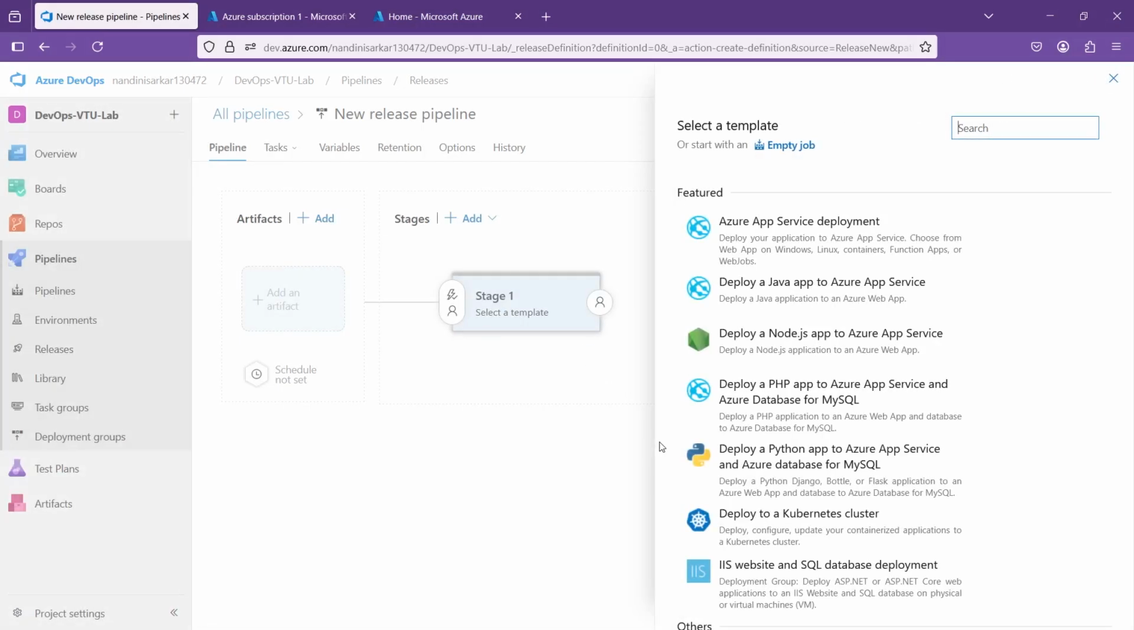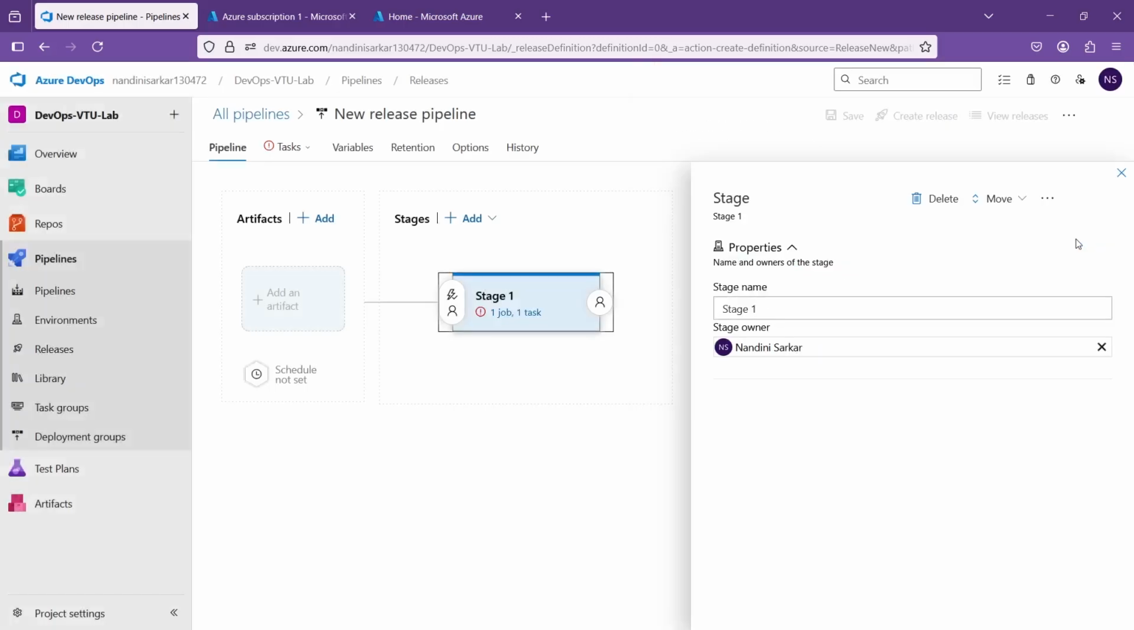So as I said, I'll add two stages, right? One stage will be for the QA deployment, one stage will be for the prod deployment. Automatically it is highlighting stage one. So what I'll do, I'll go to Azure App Service deployment because we have created a web app, right? So I'll click on apply and the first stage name is coming. So I'll write QA deployment. You can see this is highlighted here and just close this.